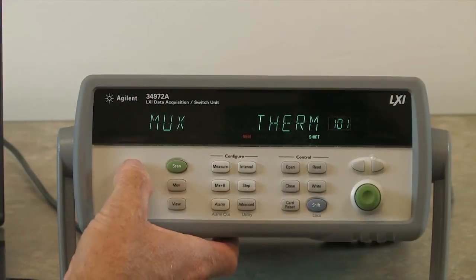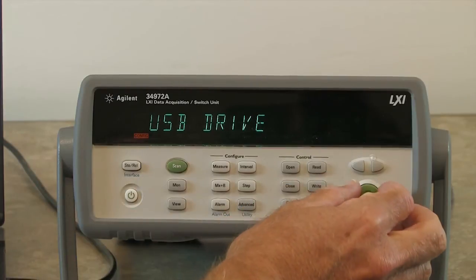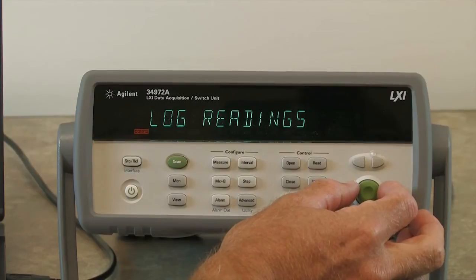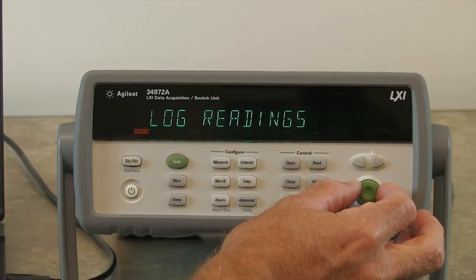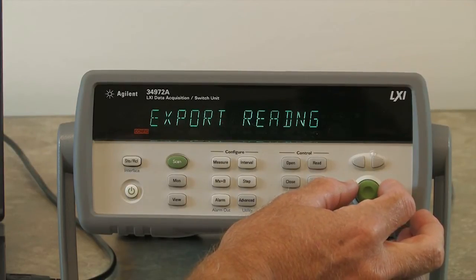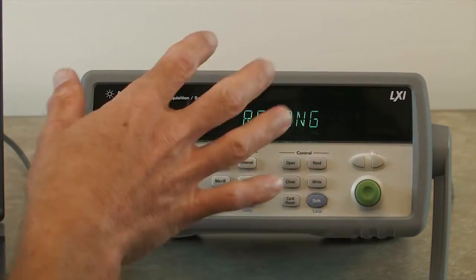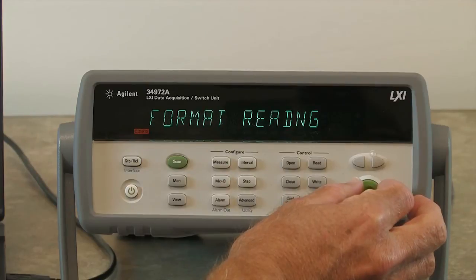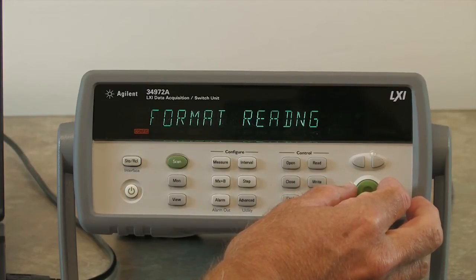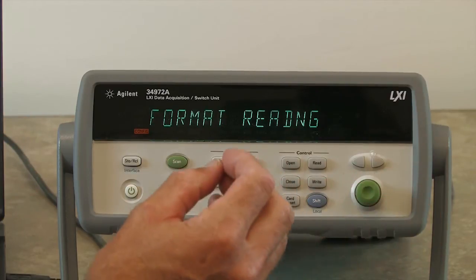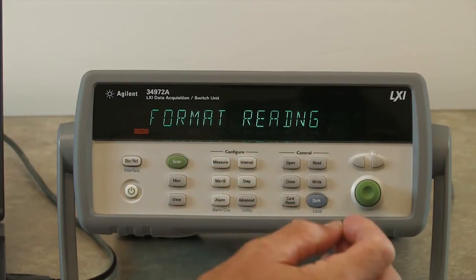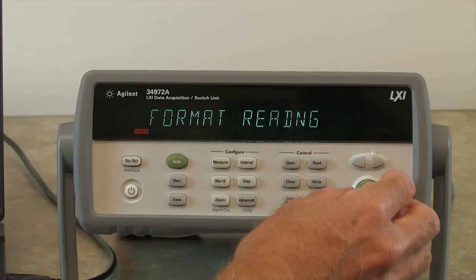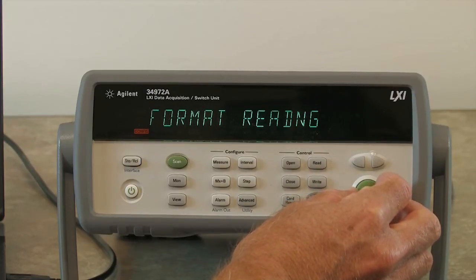So we'll go to the USB drive menu, and here we can select to log the readings to the USB stick, which is enabled. Another choice is we could export the readings that are in the non-volatile memory to the USB stick. We're not going to do that. We can change the format of the readings. This is where we get to set if we want to break it into small files or just keep it in one large file, and also the comma-separated delineation.